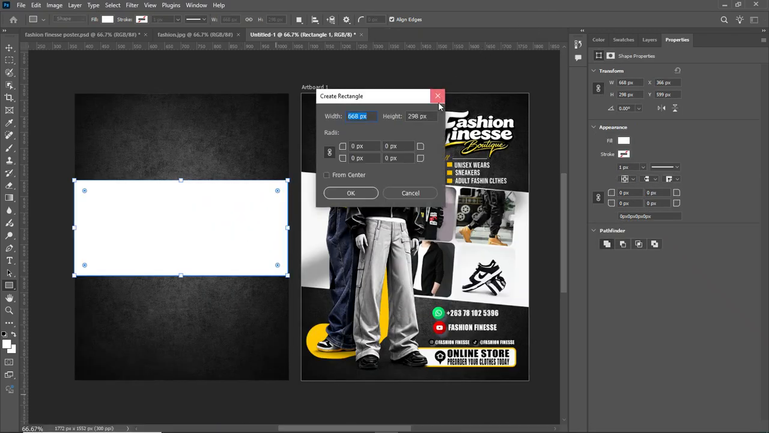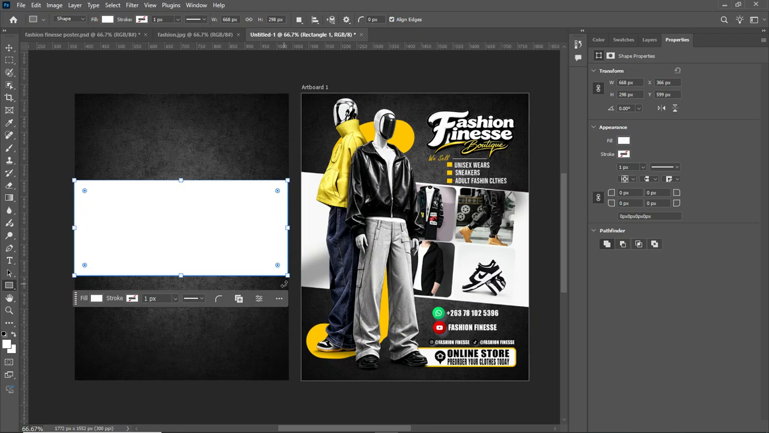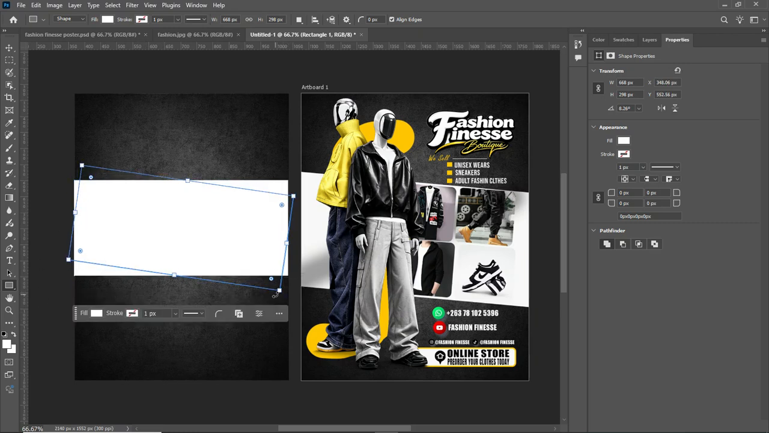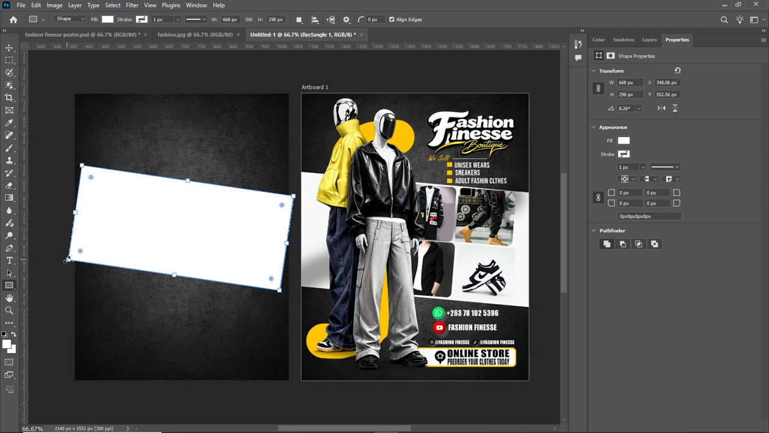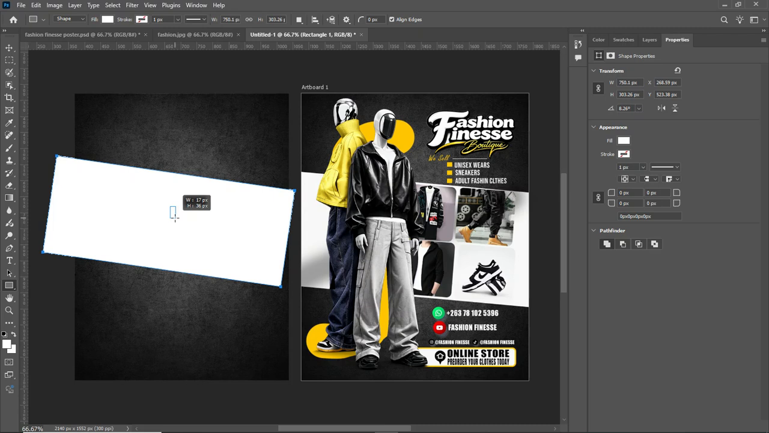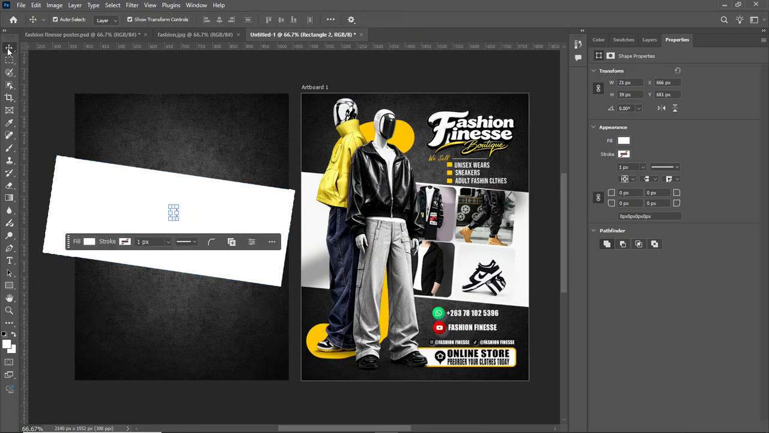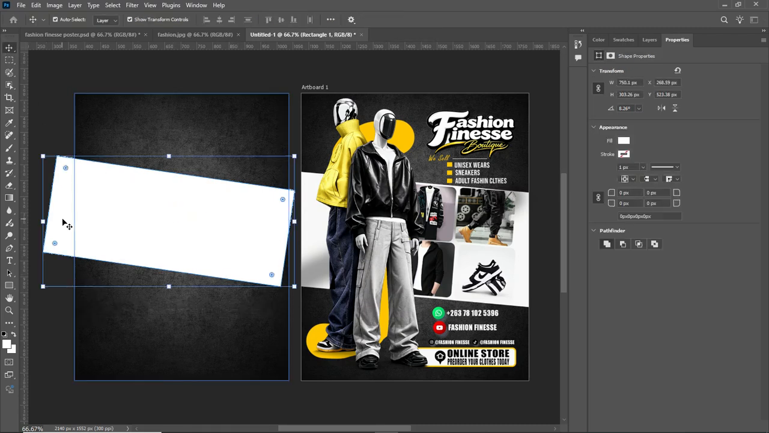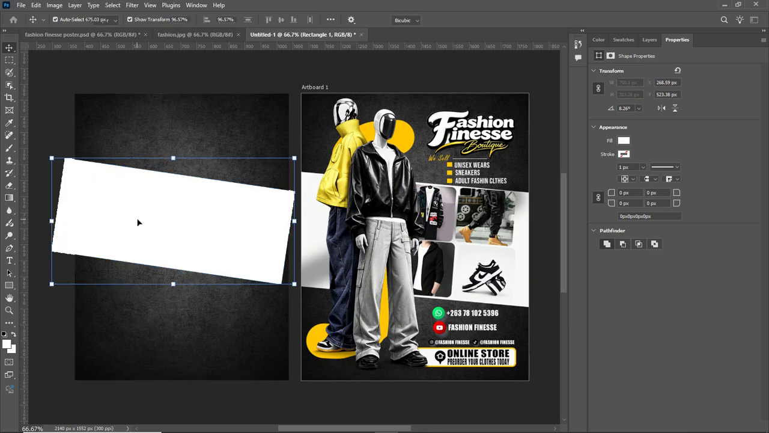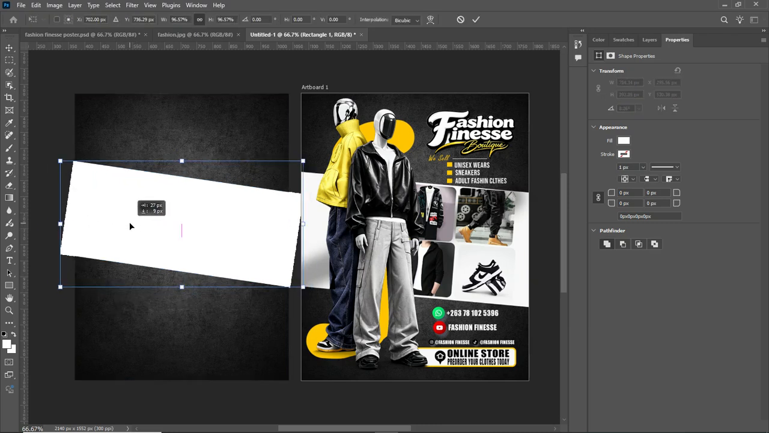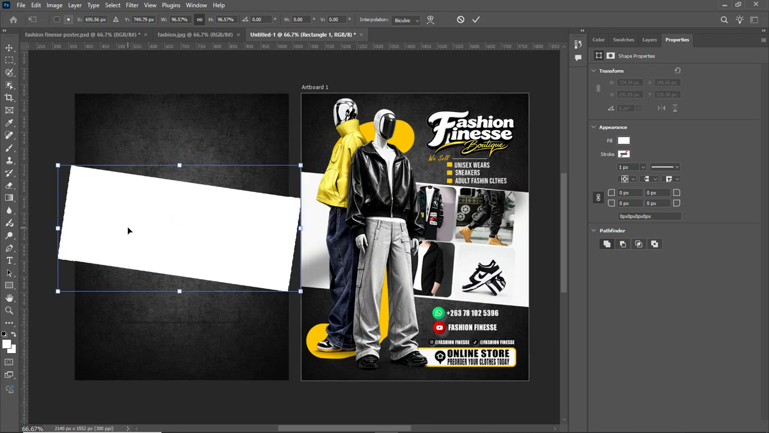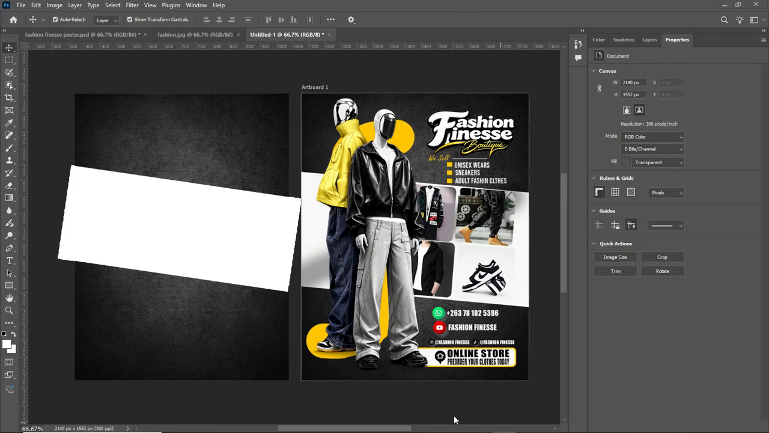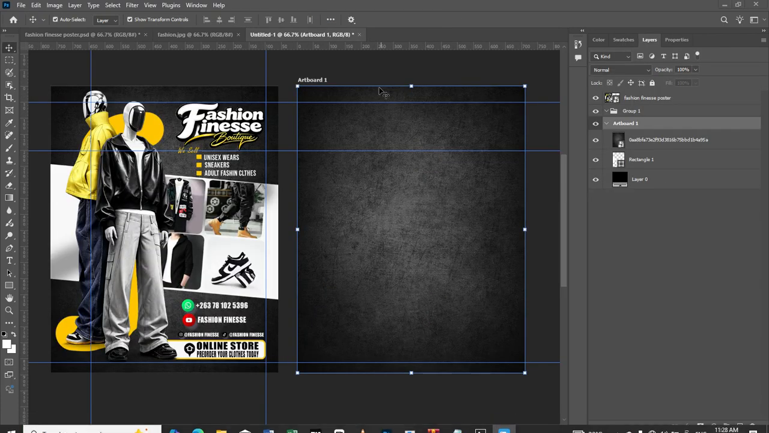Then we're going to invert it like this, a little bit like this, then increase the size, just increase the size. Okay, still within the bounds. So I just moved this to the left side because I prefer it there.